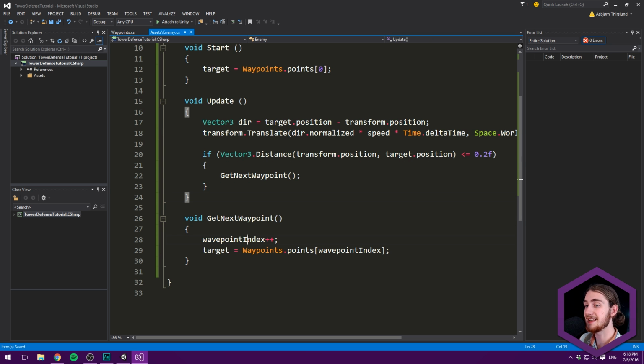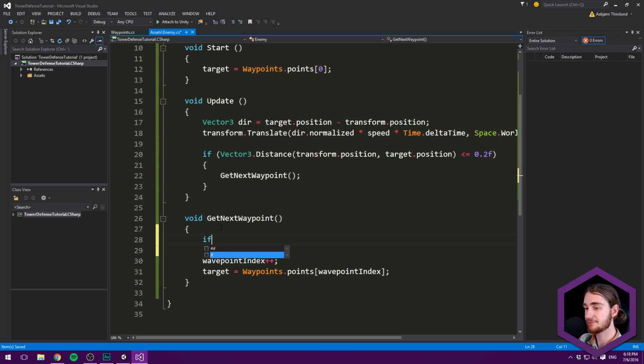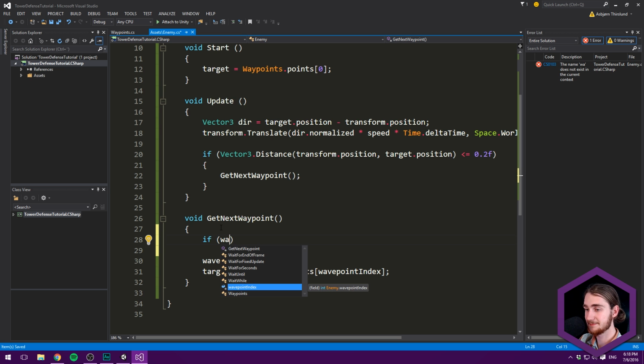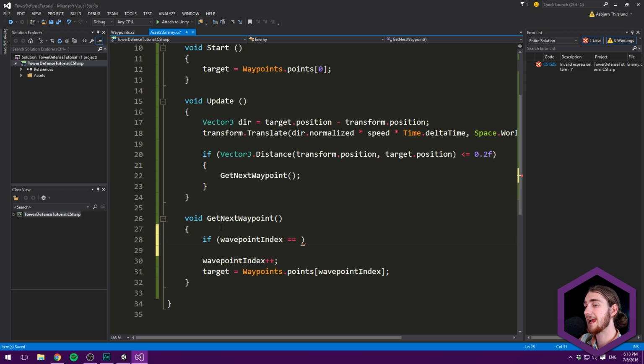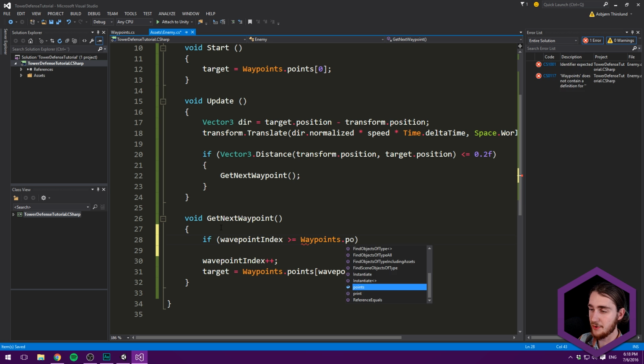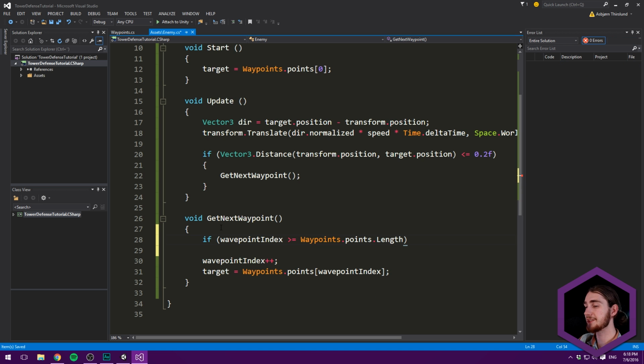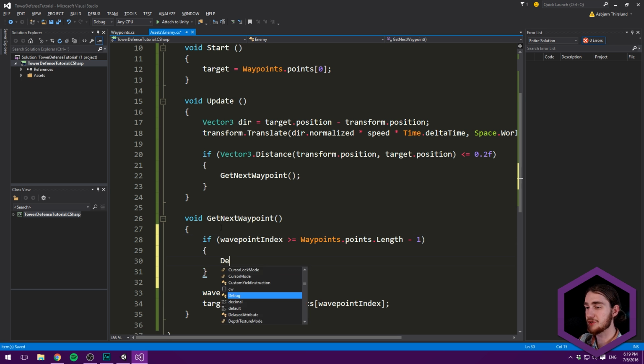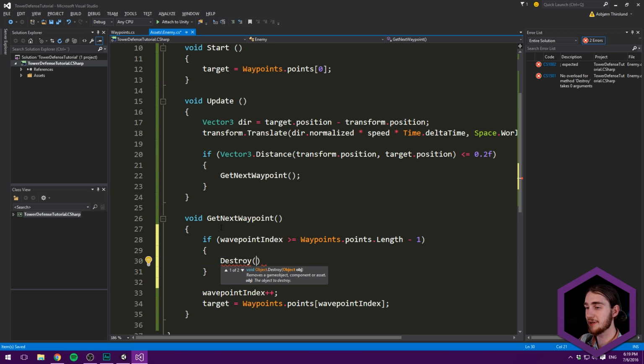And let's just set that in. So we can just say that if waypoint index is equal to or is larger than or equal to, I should say, the waypoints.points.length, so the total amount of waypoints minus 1, I believe, yeah. Well, then we want to destroy this object. So we want to destroy our game object here.